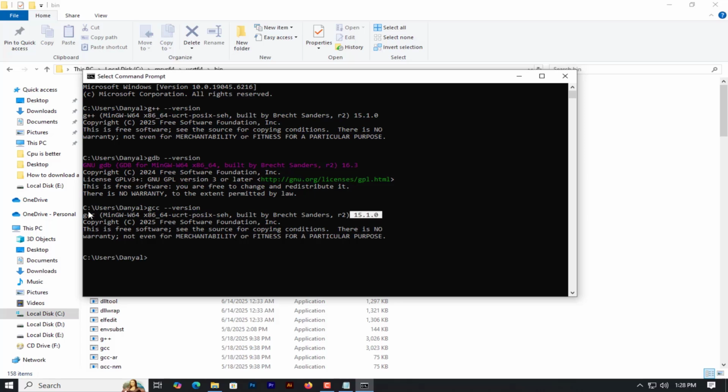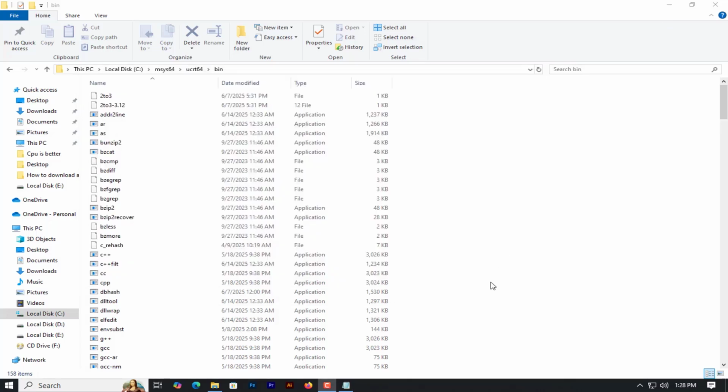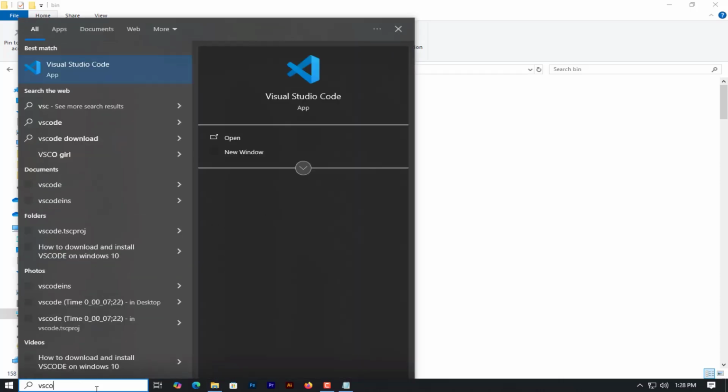g++ is used to compile C++ code, gcc is used to compile C code, and gdb is used to debug C++ code. Now we will set up VS Code for compiling C++ code with the MinGW compiler that we installed recently. Open VS Code.